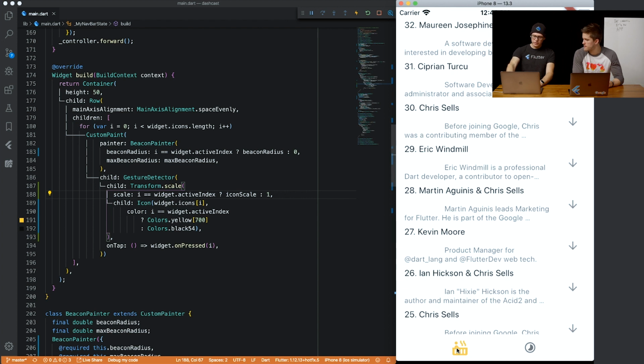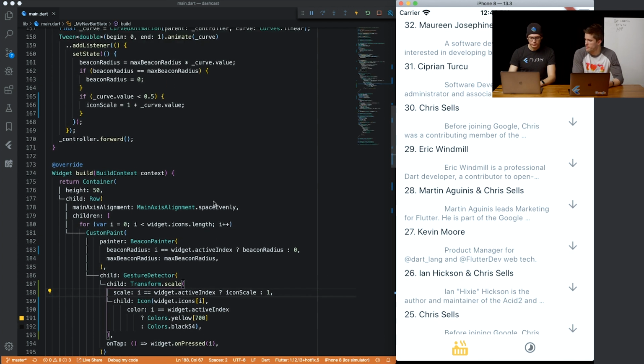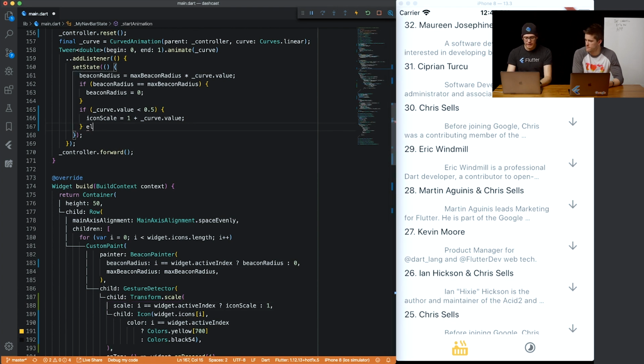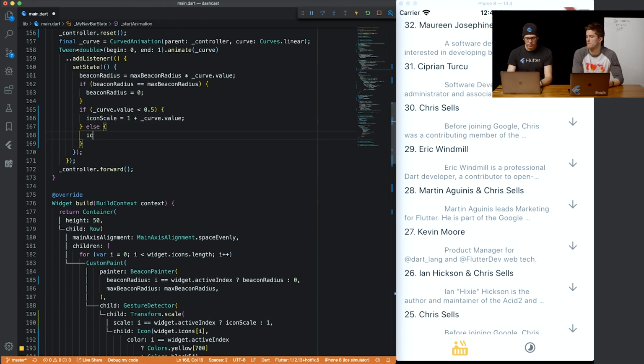It's also being constrained by the... Is it? What's being constrained? I think we're good. Is it 1.5 times the size? Actually, it might be. Yeah, and we've only programmed half of it, right? Yep. So now what we do is else, and we are going to go icon scale equals 1.5 minus _curve. Wait. No, this isn't going to work even a little bit, because our curve.value starts at 0.5. So we're actually going to be driving it from 1 down to a half. So we need to do 2 minus.